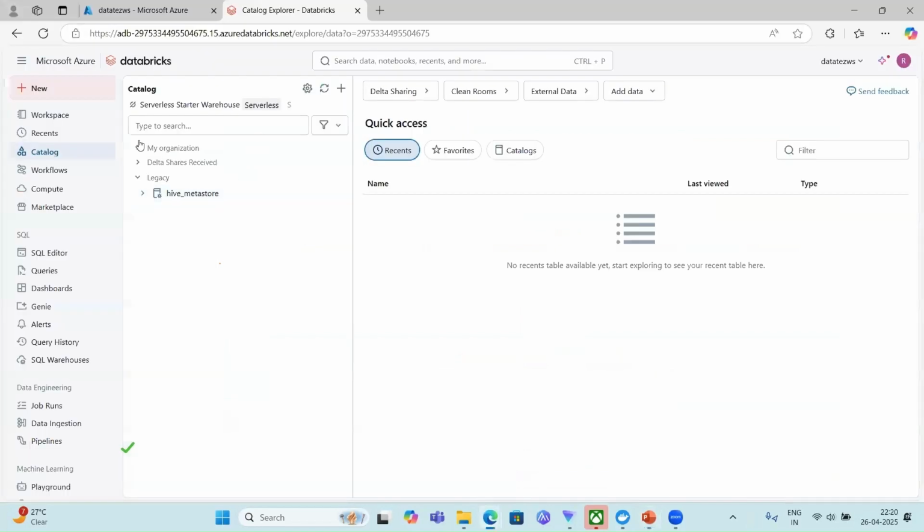Are there any tables by default? Let us check through. It's empty, right? Catalog, database, and there are no tables. But what is this other thing that we are seeing? This is nothing but the legacy Metastore.